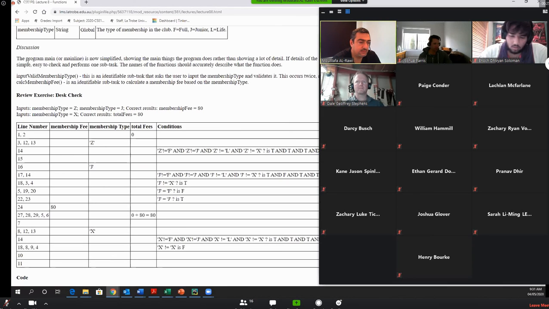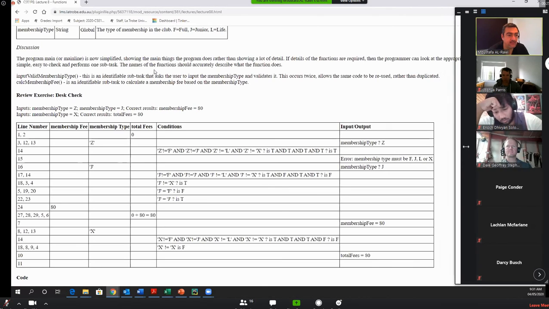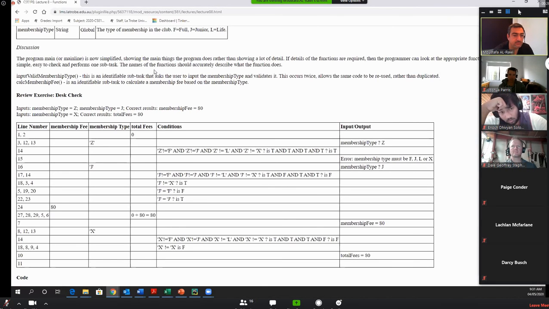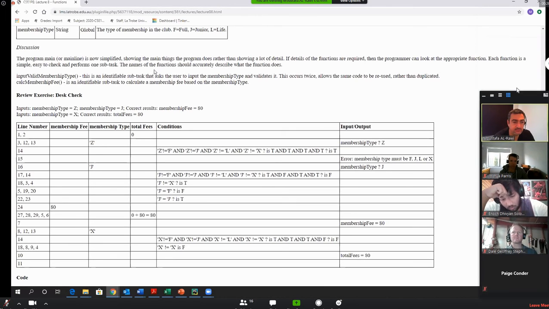So the program main line is now simplified. What we can see from the main program is that it's a lot simpler to follow and understand, because it shows the main things the program is actually doing through the calling of the functions. And because the function names are easy to understand and describe the actions of the function, it makes it really easy to understand.